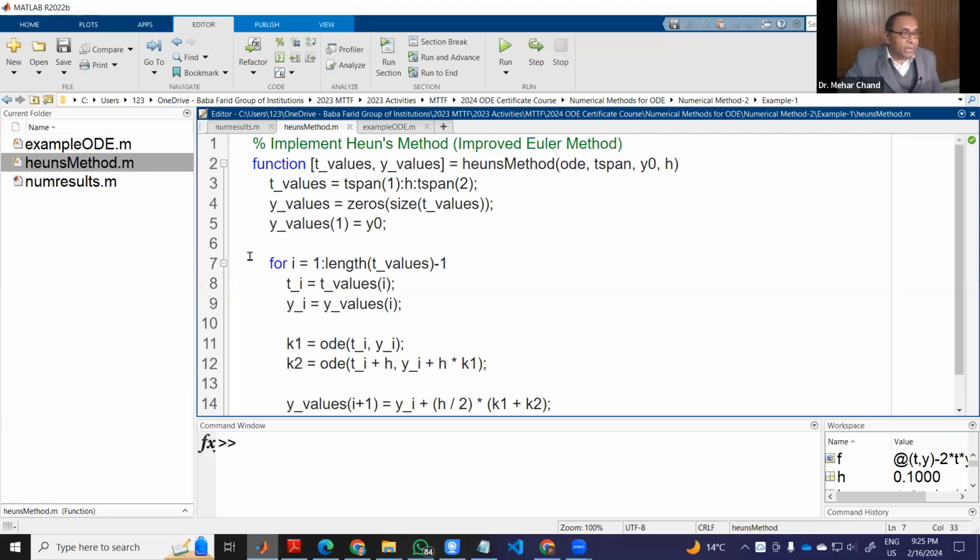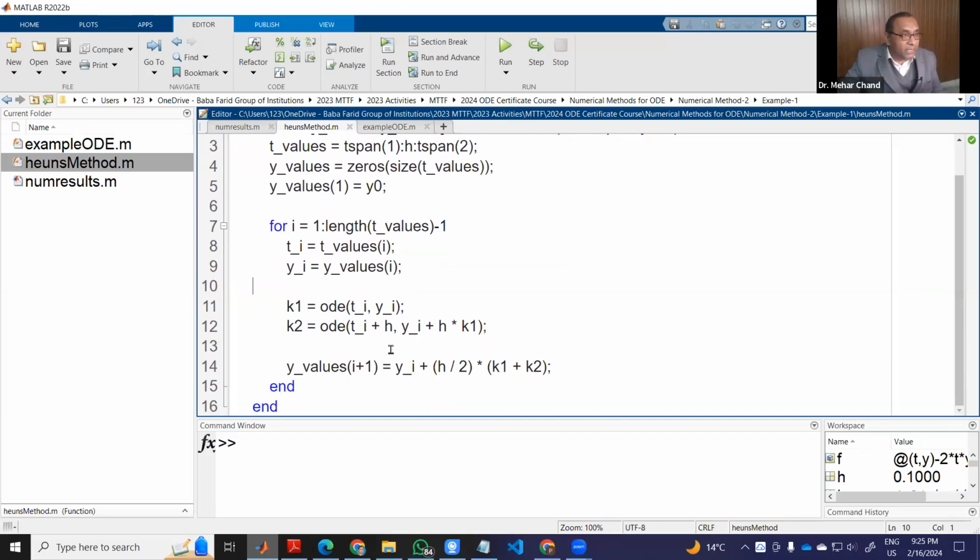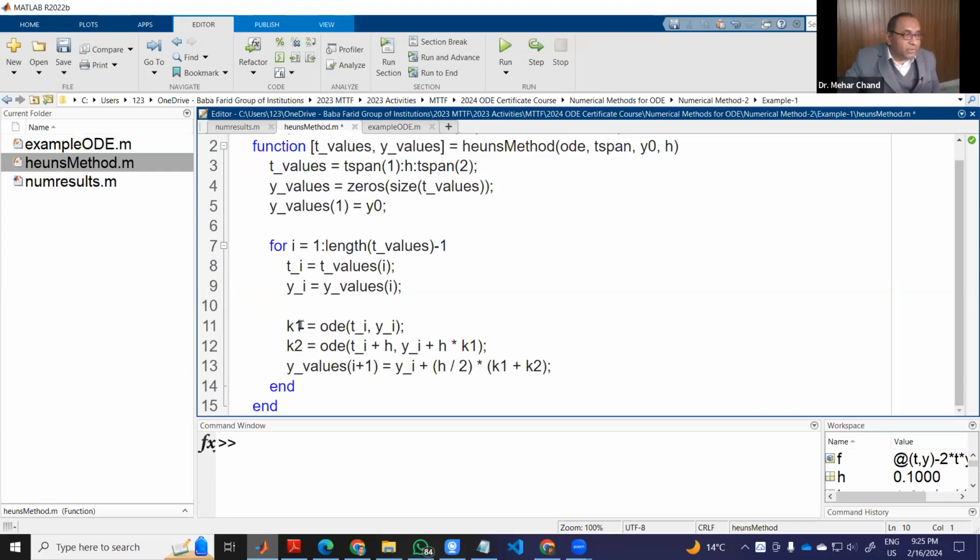Now come here in this for loop. Before discussing the for loop, we are discussing the method. This is our method. You can check here: what is K1? K1 is the slope at the point P, the first slope of the interval. And K2 is the slope at the point P1, sorry. We have 2 points, one is P and the other is P1. So this is the first slope of the interval.